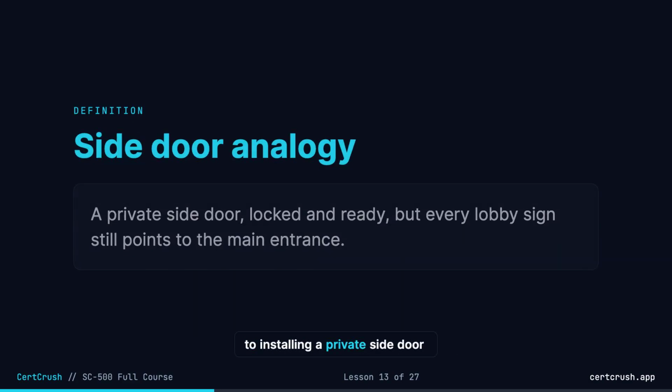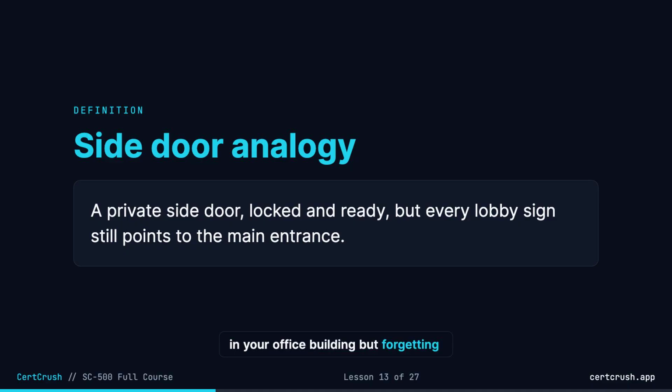Compare this to installing a private side door in your office building, but forgetting to update the signs in the lobby. The door is there, it's locked and ready to use, but every visitor walks right past it, because every sign still points toward the main entrance.